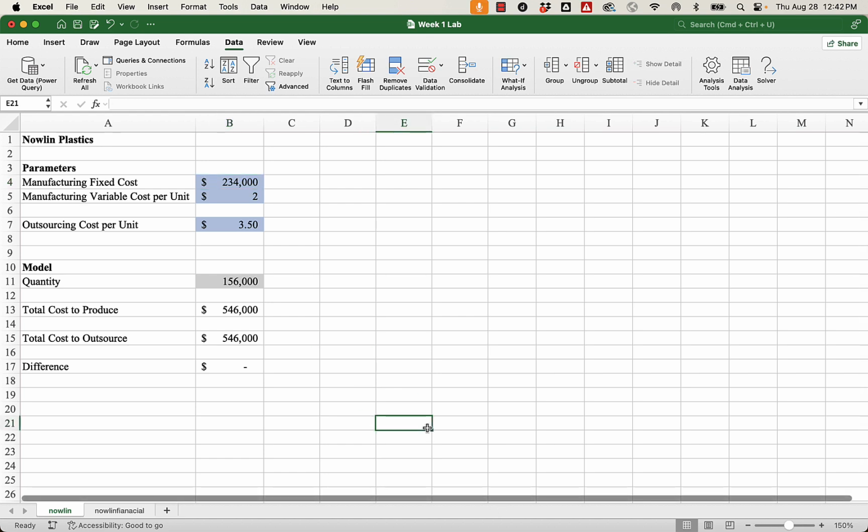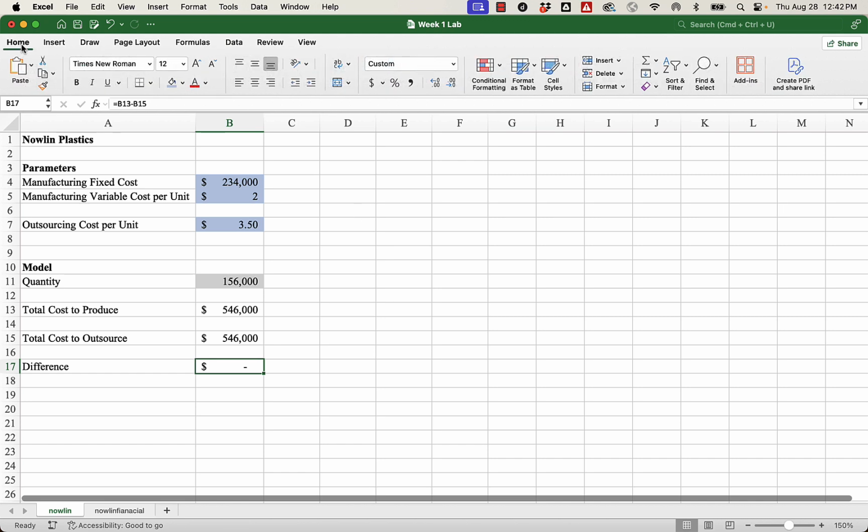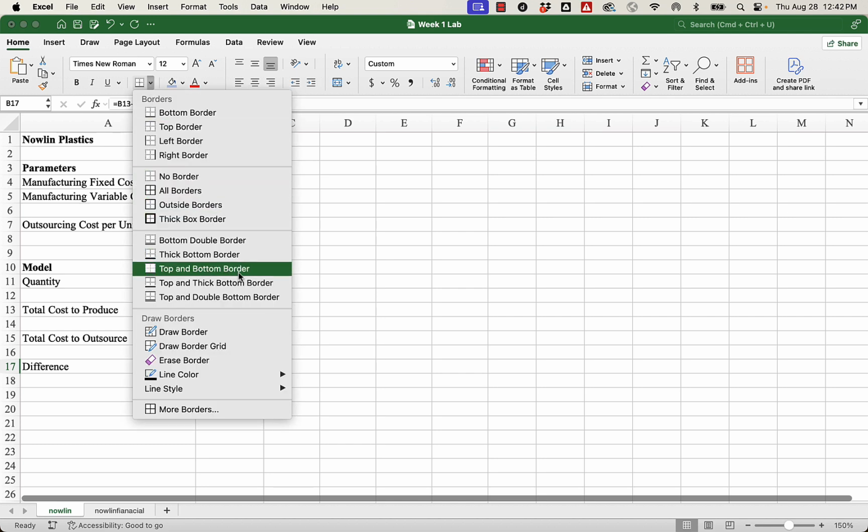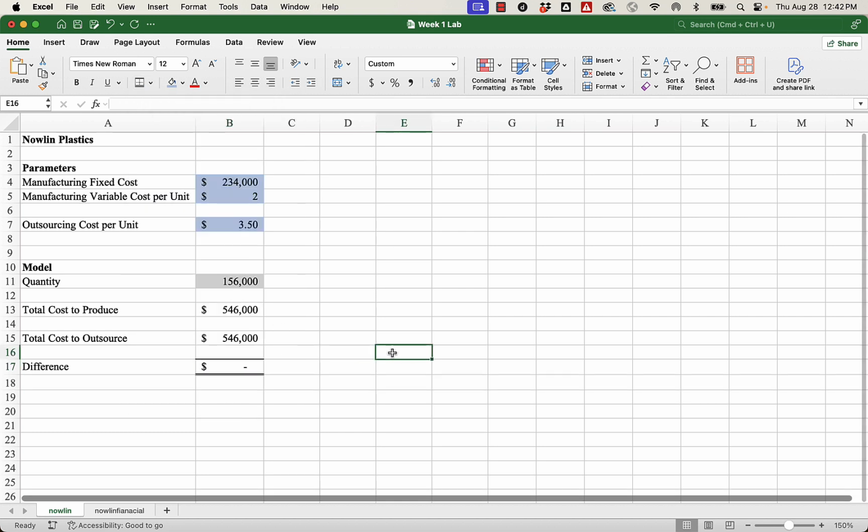So the last formatting thing I want to do before we get into this is, since the difference here is our bottom line, I want to go back to the Home tab and just add some borders to that cell. I'm going to steal something from accounting. I want to use the top and double bottom border, just because that's my final answer, or my bottom line. So now that we've done this, what have we done?